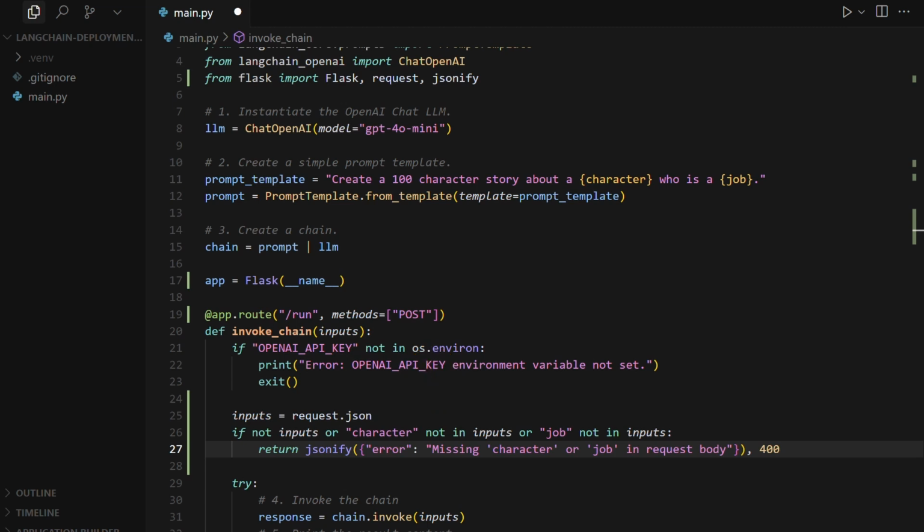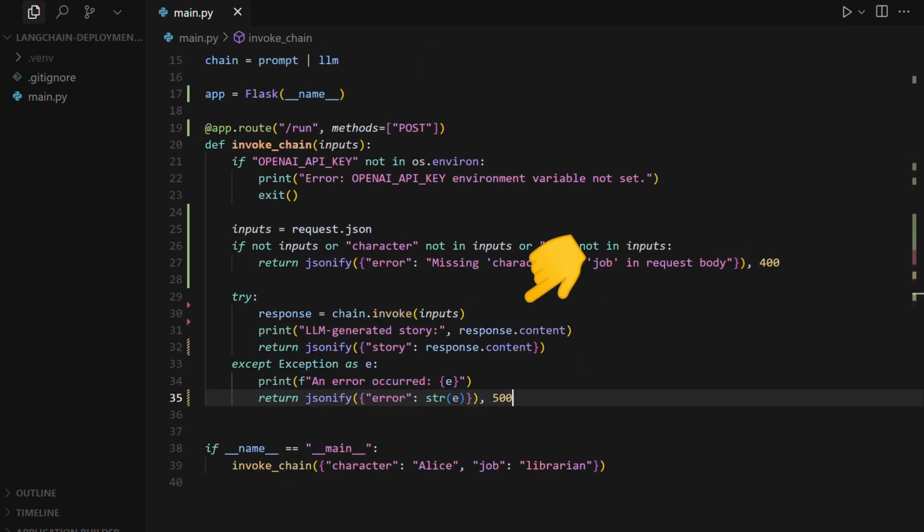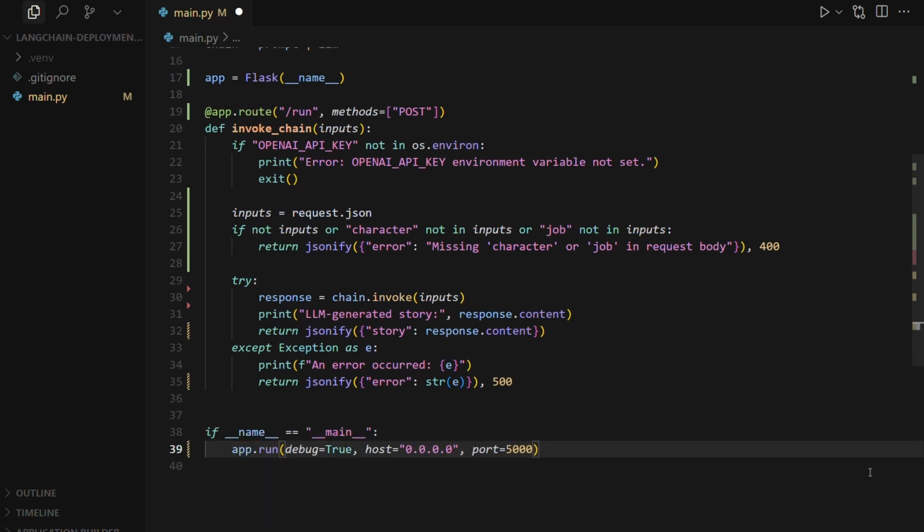We'll call our LangChain chain.invoke with these inputs. When our code ran locally, we just printed the result as a string. Here we also need to send the result back as an HTTP response. We'll wrap the story content in a JSON object using jsonify and return it. It's also good practice to include error handling, so we'll wrap the chain invocation in a try-except block and return a JSON error message with an appropriate HTTP status code, like 500 if something goes wrong. We can keep the if __name__ equals __main__ block, but instead of calling invokeChain directly, we'll use app.run to start the Flask development server locally for testing.